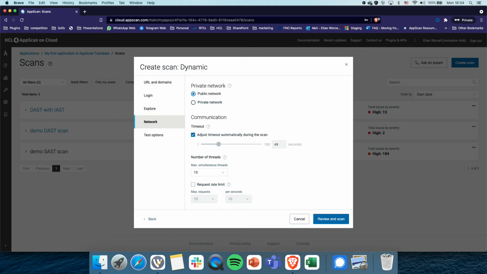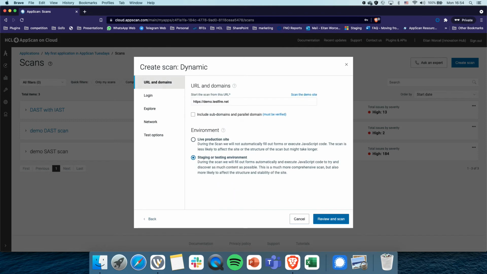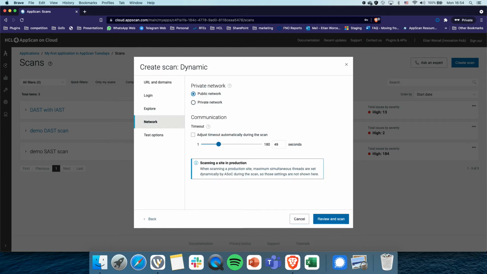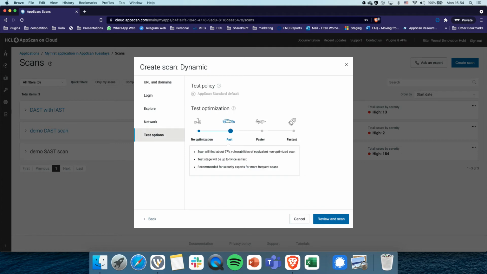In some cases, if your application server is not that strong when you run on the staging environment, this will crash the application server. So you may want to limit the request rate to 5 requests every 10 seconds, maybe. I'll go back and mark this live production, and we go to network and we don't have that option. And test options, I mentioned that last time. I'm going to go fastest just so the scan will complete quickly.